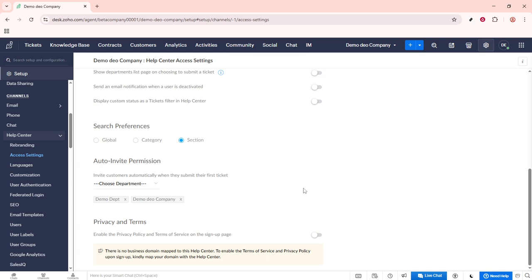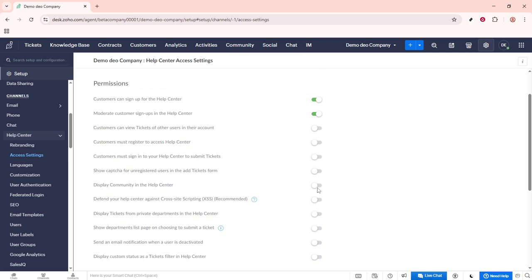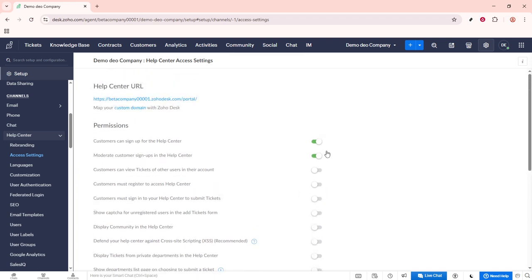This invitation system is a nice way to ensure customers are seamlessly introduced to your full range of support offerings without requiring manual intervention. By following these steps carefully, you can effectively enable and customize your customer portal in Zoho Desk, enhancing the way you interact with and support your customers.